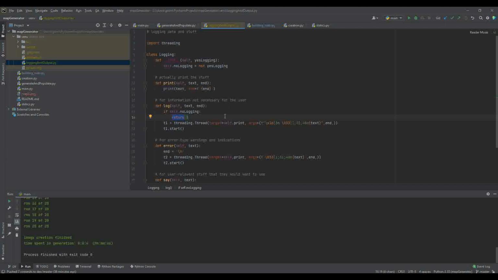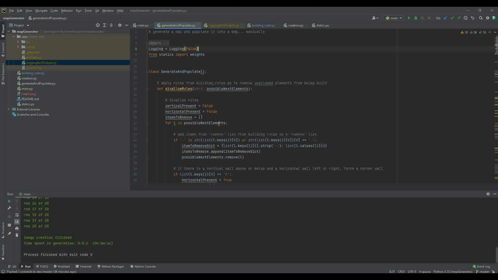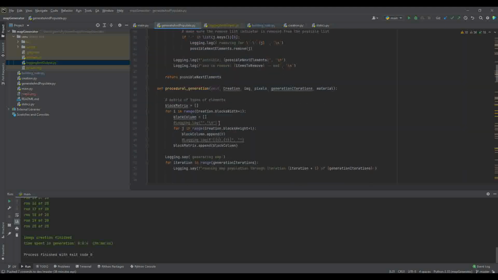Also, because print output returns are just so slow, I have it run on its own thread, so that your program can still run without slowing down as much. It's not exactly fast, but could be a lot worse.